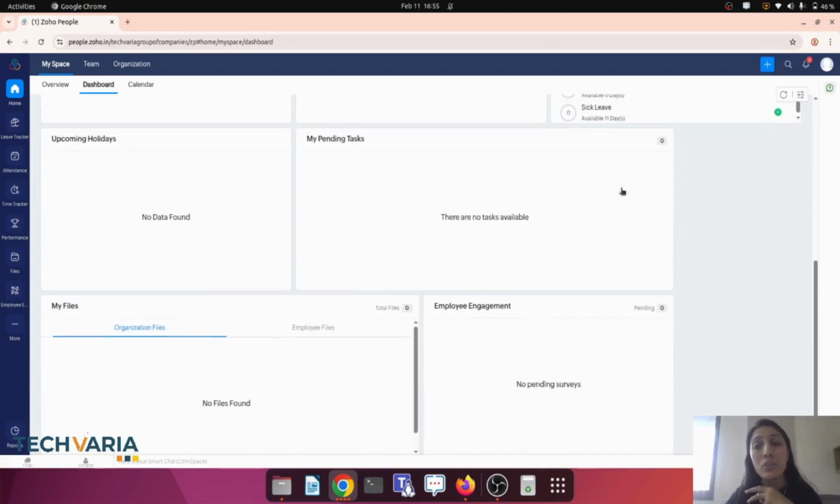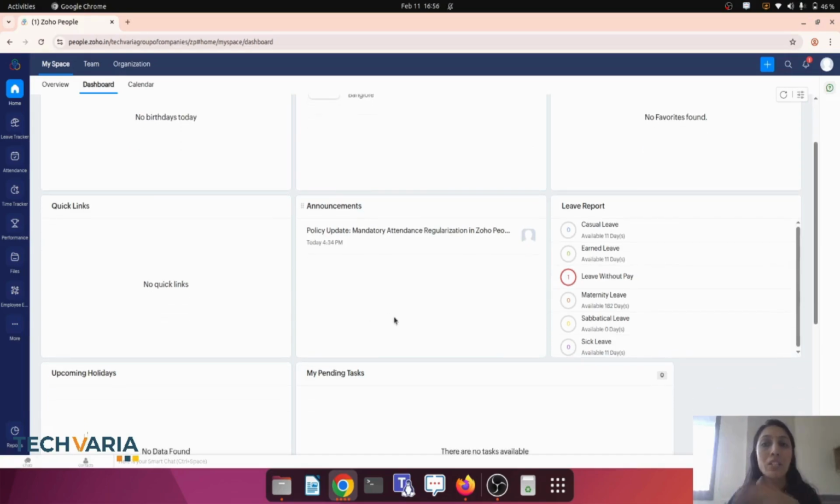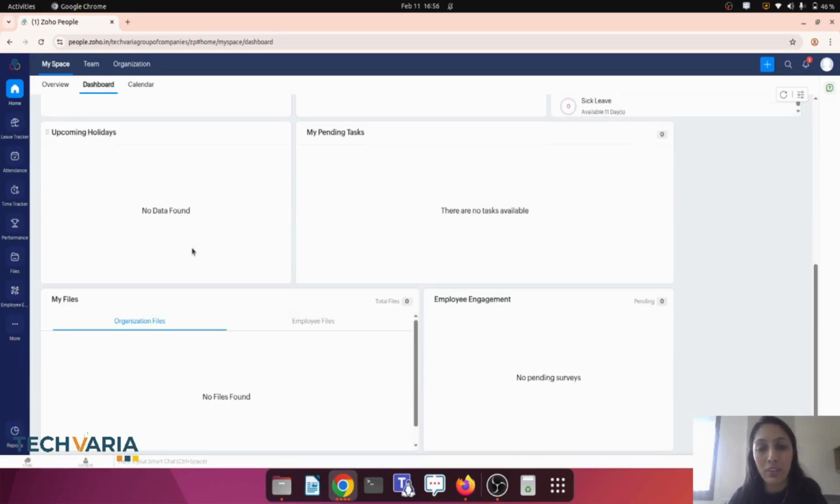Under the favorite section, you can add your favorite activities or any favorite details. Quick links will be shown if any quick links are shared with your particular profile, your role, or with any employees by the HR department or your organization, then you will be able to have a quick link review over here. This is announcement. We have a separate announcement section where you will be able to view all the announcements and documents. But under your dashboard too, you can have a quick review of your announcements, your leave reports, your pending tasks, or upcoming holidays and everything.